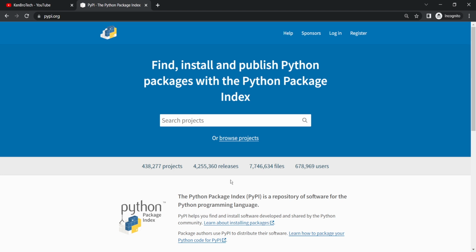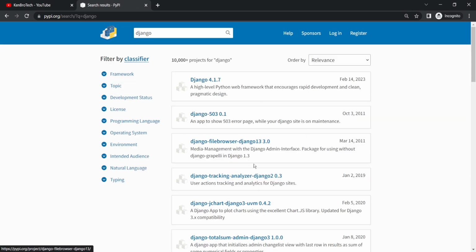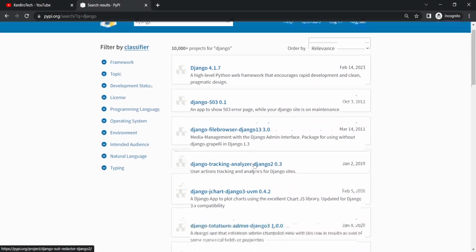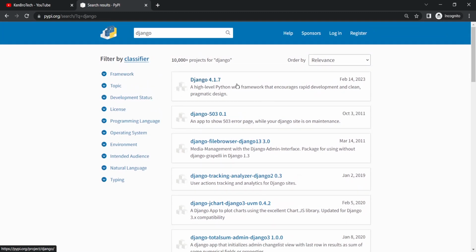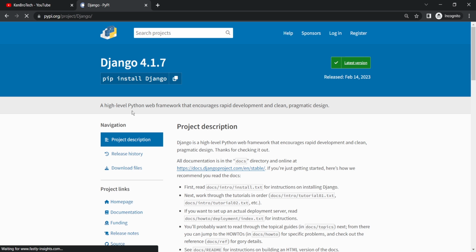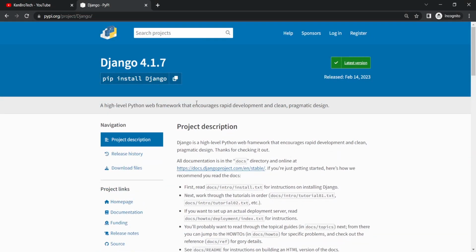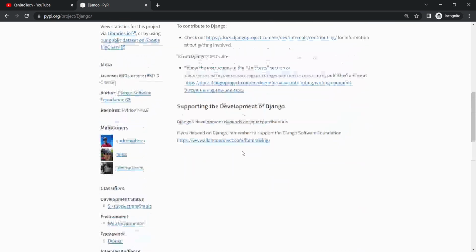And a typical example of such a library is Django. So over here, I can just come in here and search Django, and I'll click on this to search. And here we have a number of what I would say Django related libraries over here. But indeed, what we actually need is what we have over here. And when I click on this, there's some information over here, and it says there's a high level Python web framework that encourages rapid development and clean, pragmatic design. So there are quite a number of things over here.